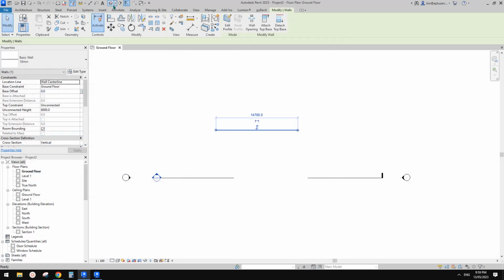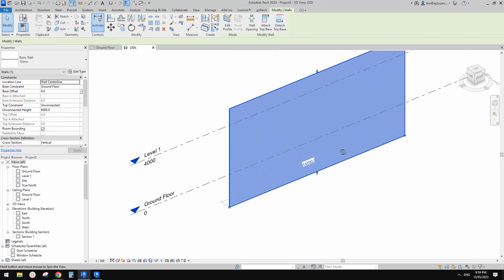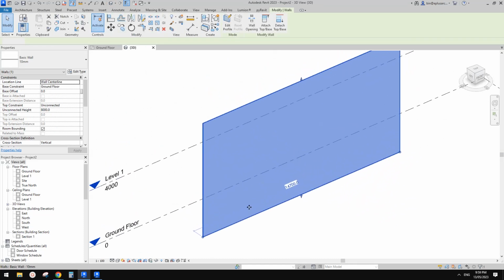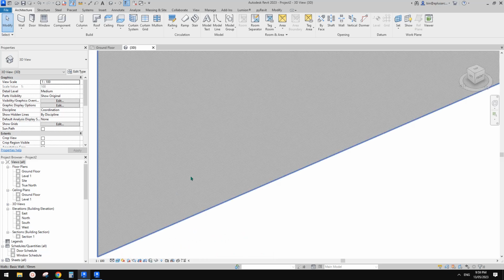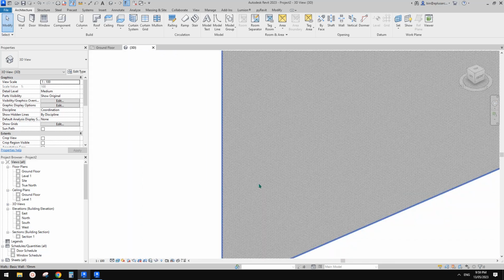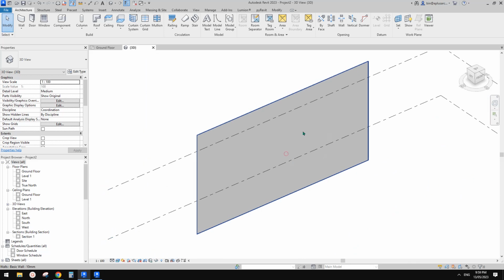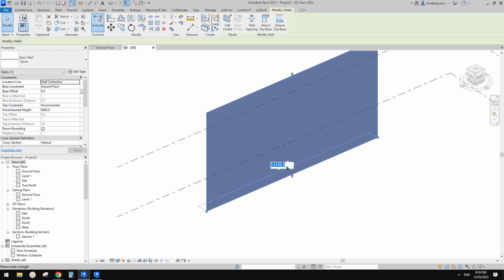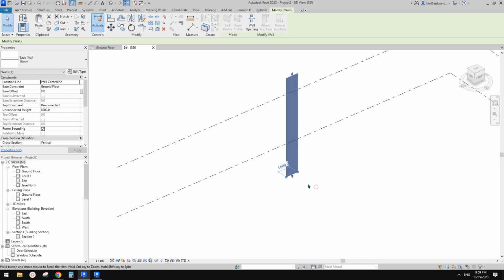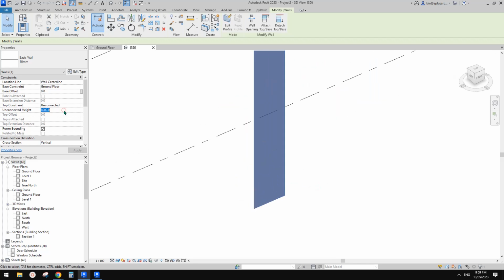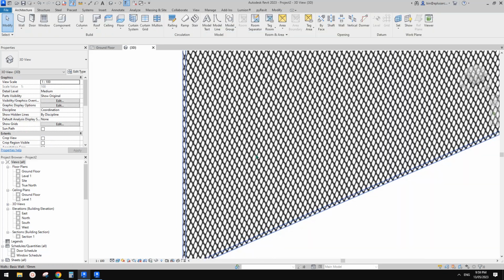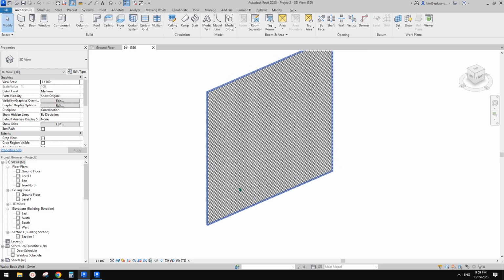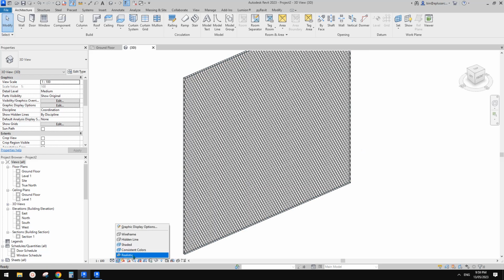Let's go to 3D view. Currently you can't see anything because it's using hidden line. Once we change this to realistic view, you will start to see this pattern. It's quite small because of the size of this wall. So let me just change this wall to 1 meter times 1 meter high. Okay, now you start to see this pattern. So it's only visible under realistic.